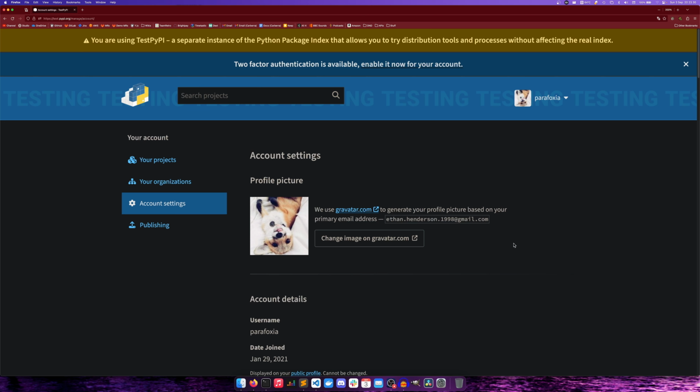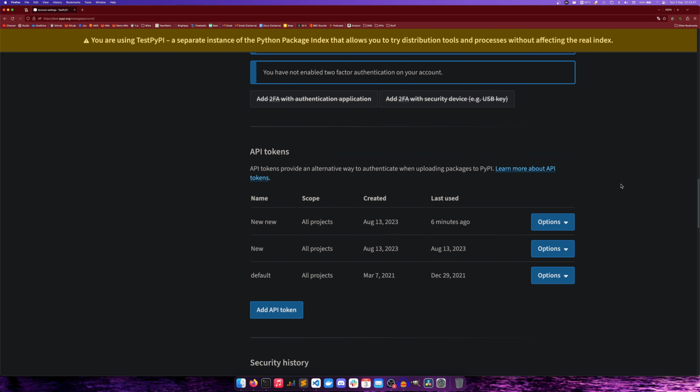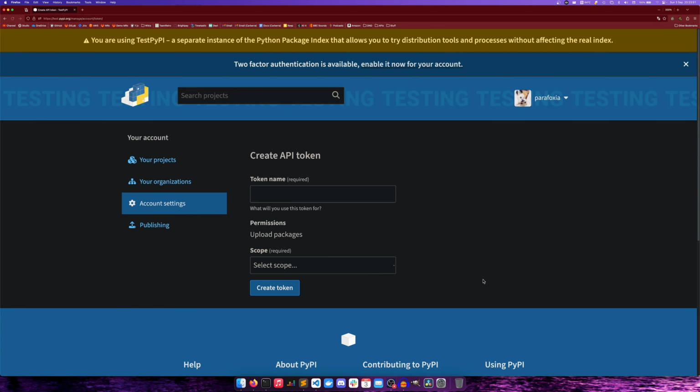You're going to want to have a token. So you want to come down to where it says API tokens, and then you want to click Add API token. You want to give it a name, so we're going to do, like, video. Permissions, upload packages, that's the only one you get. And then you have your scope.